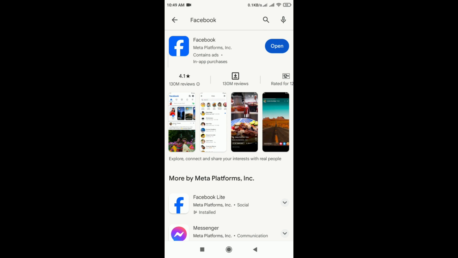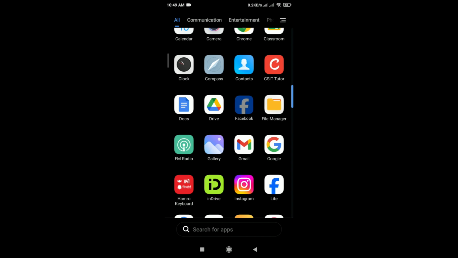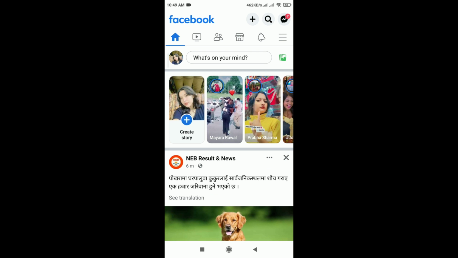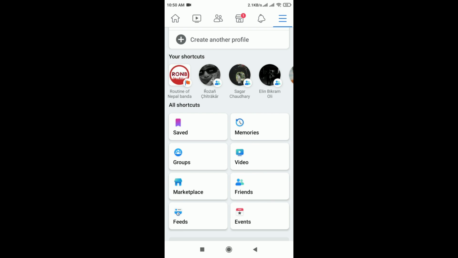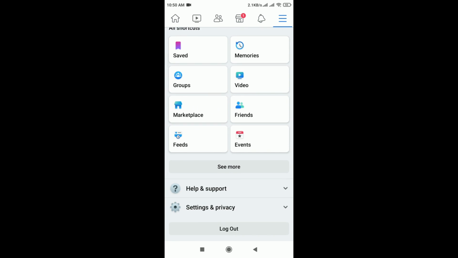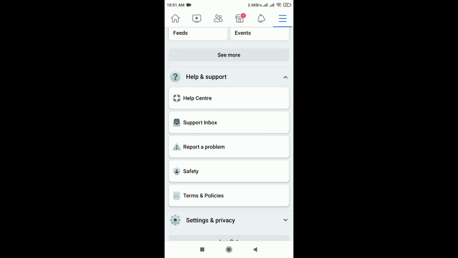is open up your Facebook application. On the upper right corner you will have a 3 bar icon. Tap on it. After that, scroll down, tap on help and support. After that, tap on report a problem.